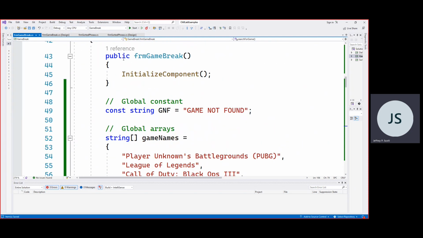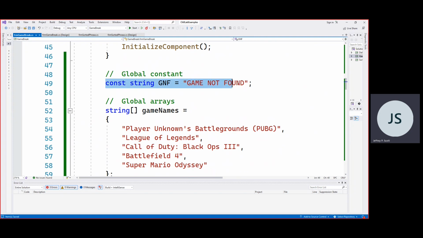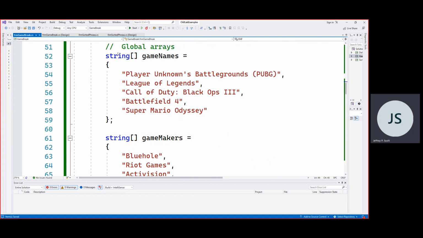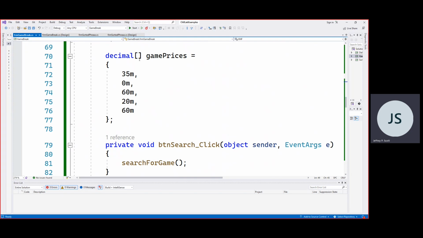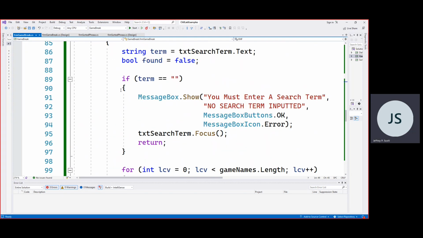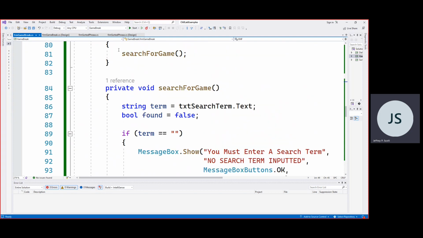Okay. I created a global constant I just called GNF for game not found. All right, I had my global arrays, a string array with the 5 different game names in there, another string array with 5 different game publishers or game makers. All right, and finally another one, a decimal with the game prices. All right, I don't think I have to go over the clear or the exit. So for the search, I just call search for game.